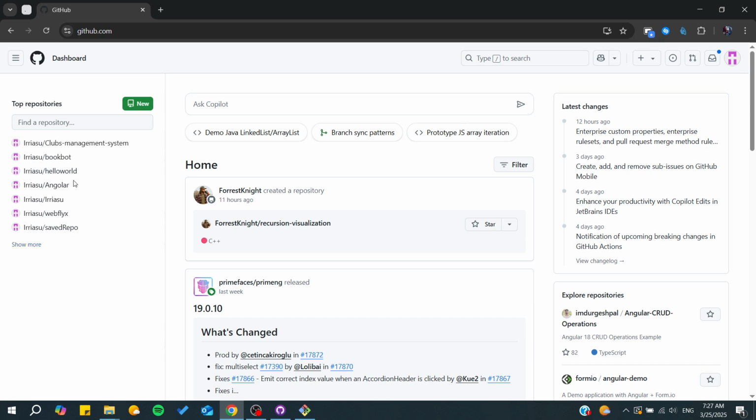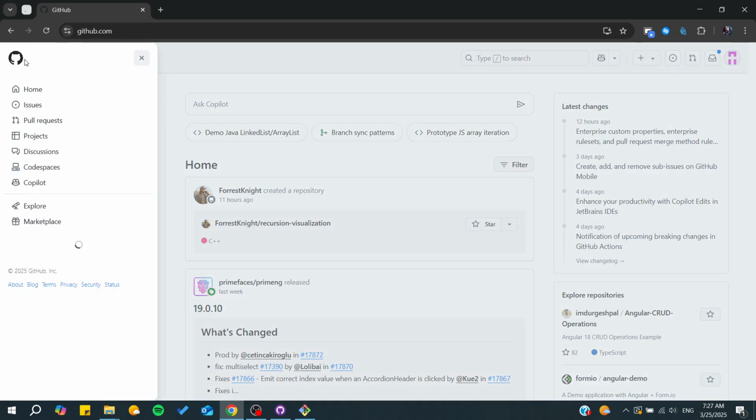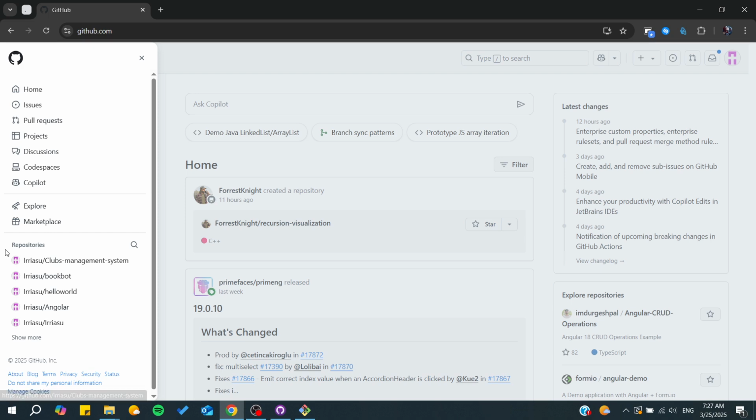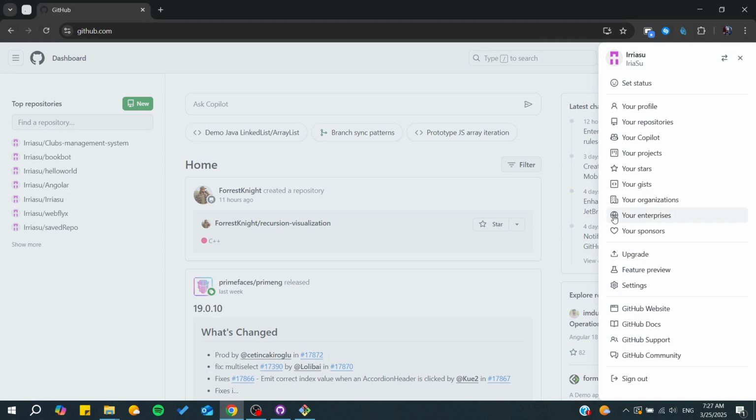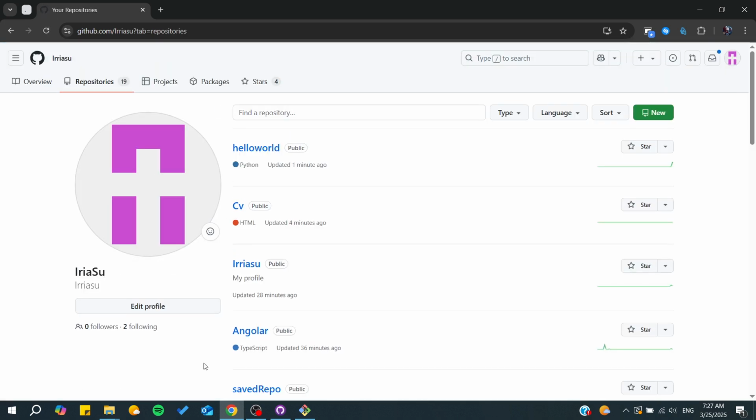To do so, we will need to go to the repositories. You can find repositories either here, from this menu, or you can go to your profile picture and click on your repositories, and there you will be able to access your repository.